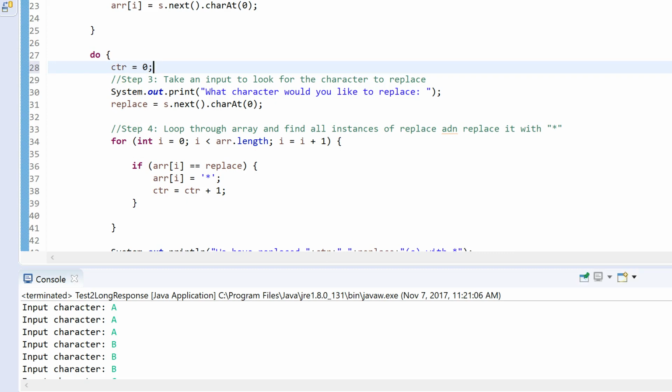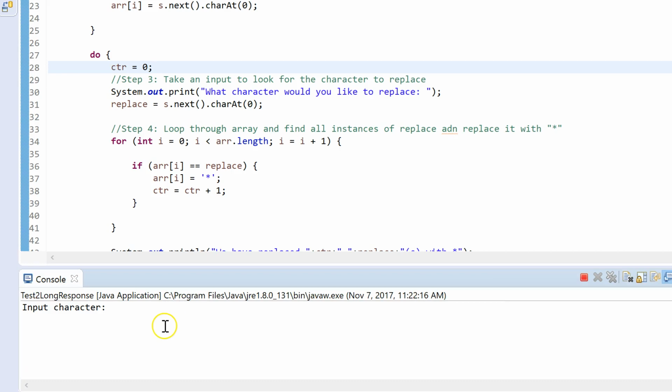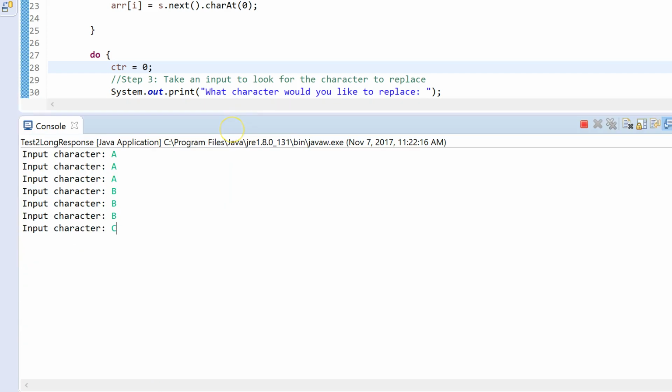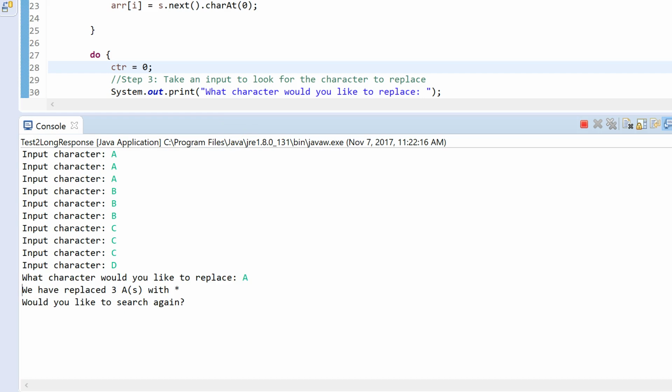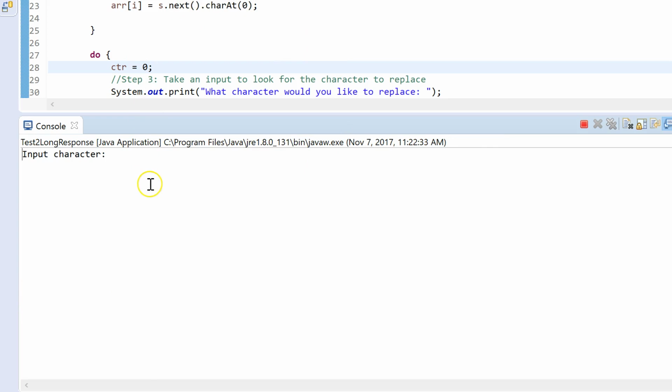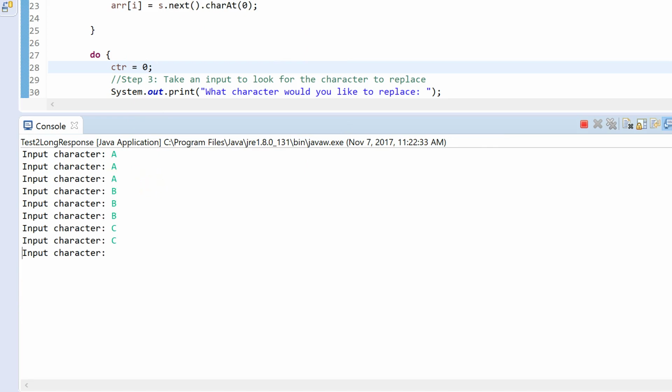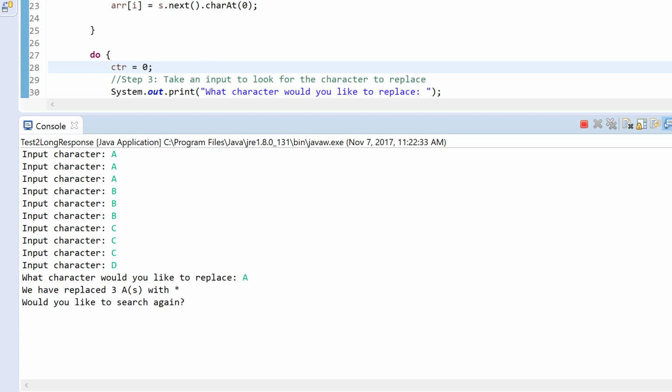So now if I run this, input character, if I go A, B, B, B, let's make this a little bigger, C, C, C, D. I want to replace A, I've replaced 3. I want to replace B. That is, would you like to play again? Let's try this again. A, B, B, B, C, C, C, D. What character would you like to replace? A. Search again, yes. What character would you like to replace? B. And you see it works there.